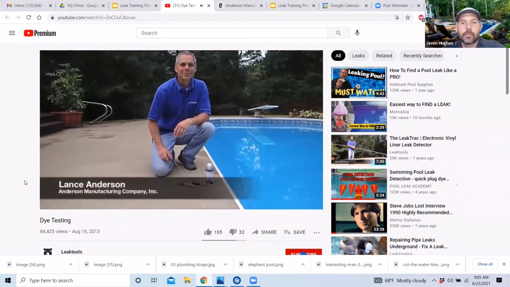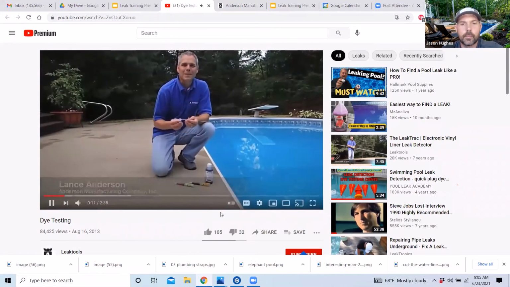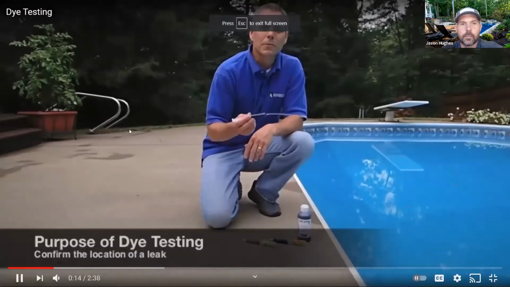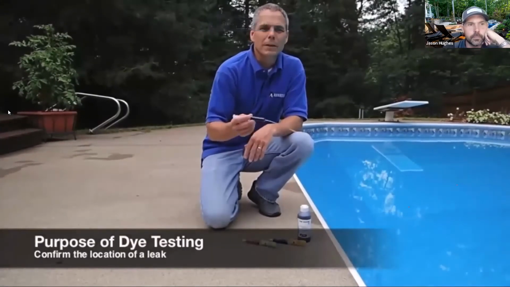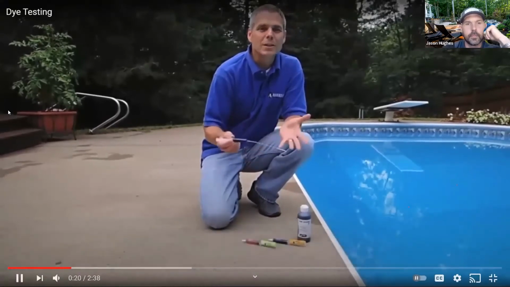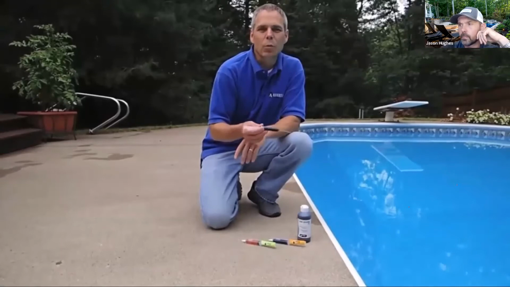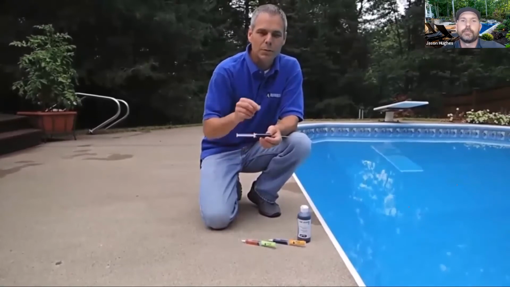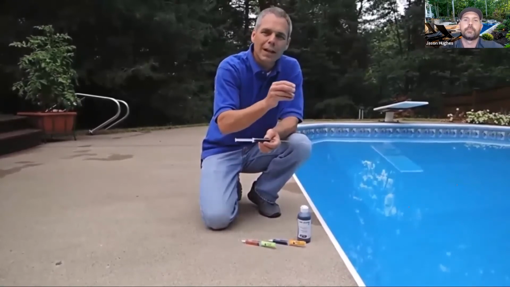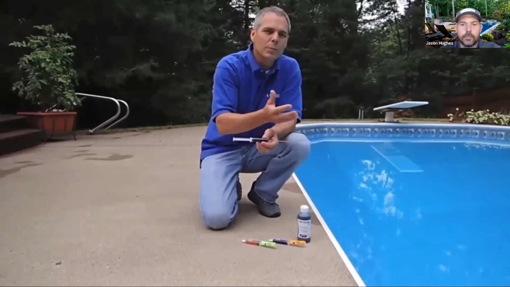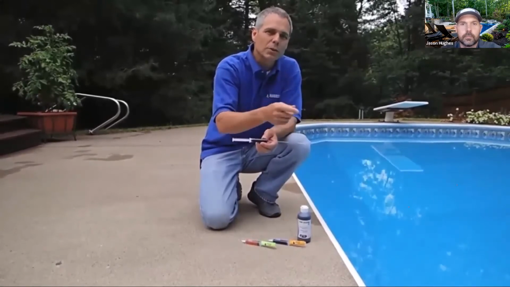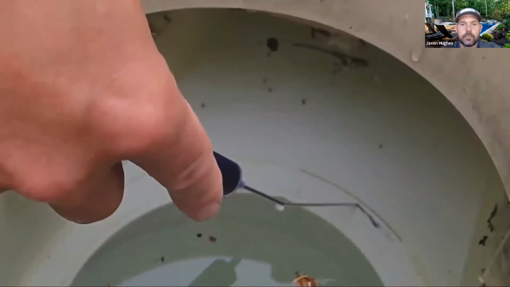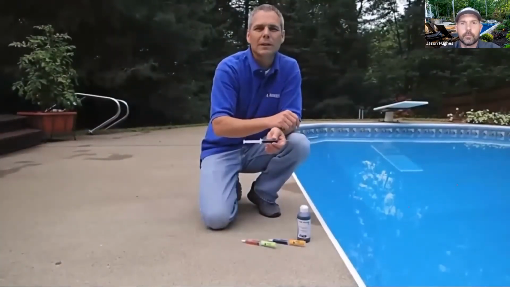From Andersen Manufacturing Company. Today we're going to talk about dye testing. The purpose of dye testing is to confirm whether the location of a leak that you've identified visually is actually causing a leak problem, that there's actually water escaping from the pool. So in order to dye test, the process is to put a small amount of dye close to that suspected leak location. And in the swimming pool, there are a variety of suspected leak locations. We're going to check around fittings, we're going to check around skimmers, cracks in the pool, anything that we've visually identified, especially a seam between several different materials that could be a source of that leak.